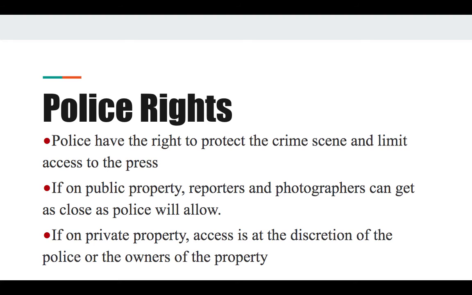So we have police rights. In regards to crime scenes, police have the right to protect a crime scene and limit access to the press, no matter what. It is their scene. But if you're on public property, reporters and photographers can get as close as the police will allow.